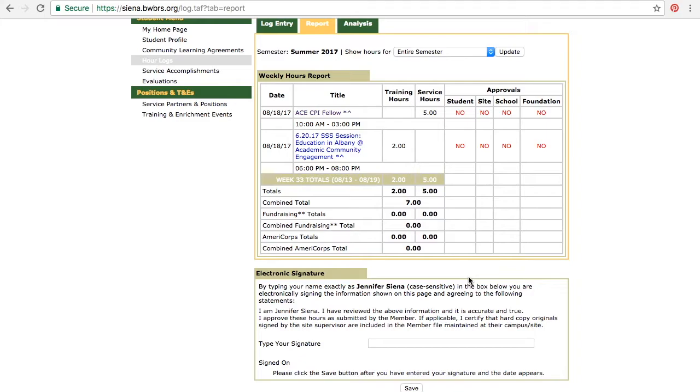So once a month, you're going to scroll down and complete your electronic signature, typing your name as it appears in bold within that box, verifying that those are the hours that you served. So you're going to type your name as it appears in bold and click save. You only need to do this once a month. You do not need to do this each time that you log, and we will send out a reminder to help you remember.